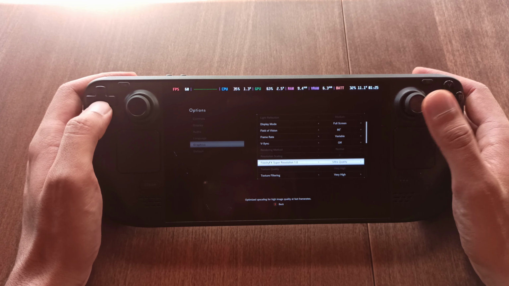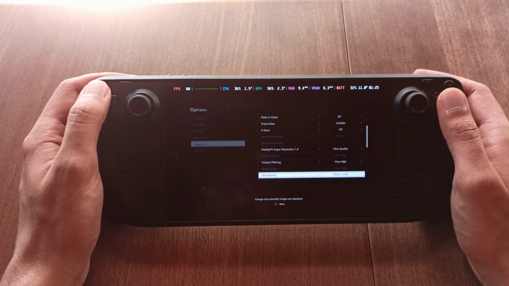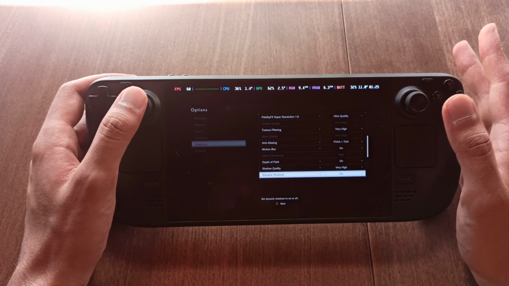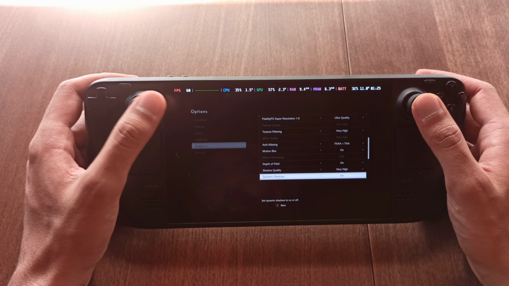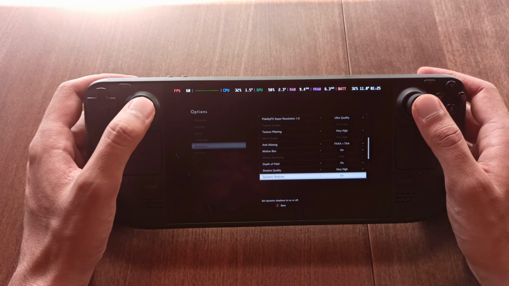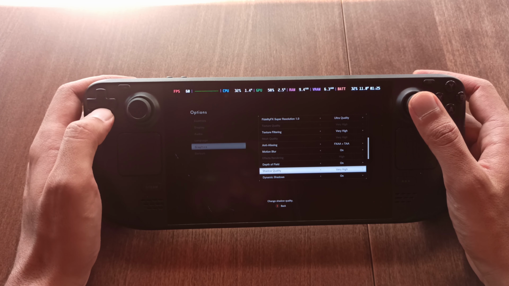The fidelity, super resolution, ultra quality, texture filtering very high. Anti-aliasing, we're using TAA, FXAA, motion blur is on. Usually I turn it off, but actually it looks good for the Resident Evil games. I guess also because the character and the camera generally move rather slowly, so motion blur looks fine.